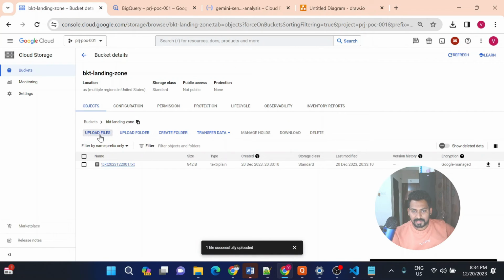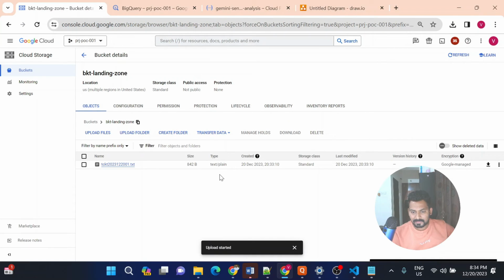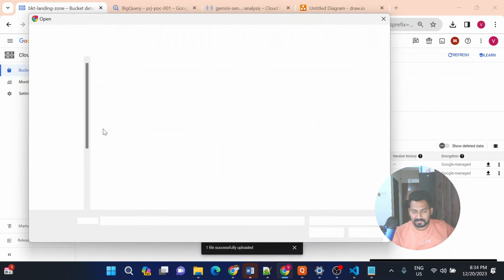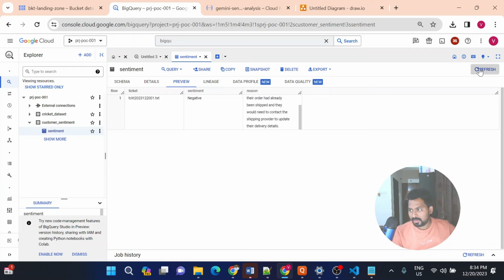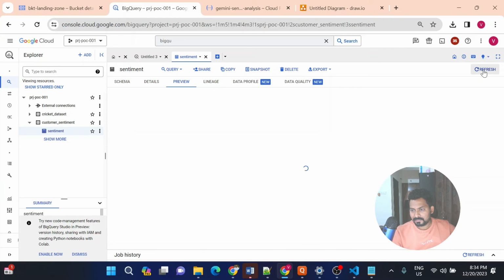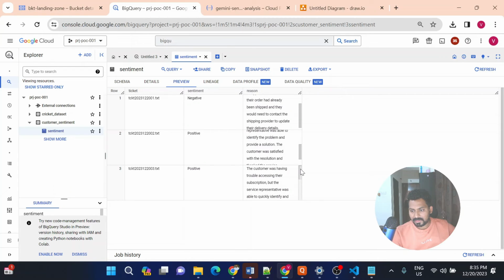Let's upload the second file and third file. Let me first upload the second file. Okay, let me upload the third file, and then we'll see the data in BigQuery. We uploaded very quickly, hope this should not be an issue. Yes, now we can see the data for all the tickets. The first is negative: the customer was disappointed because their delivery address change could not happen. The second is positive: the customer was able to resolve their issue. The third is also positive: the customer was having trouble accessing their subscription, but the issue was resolved.